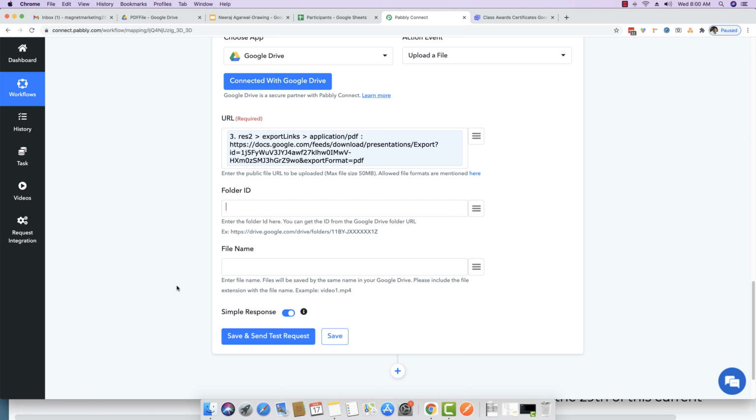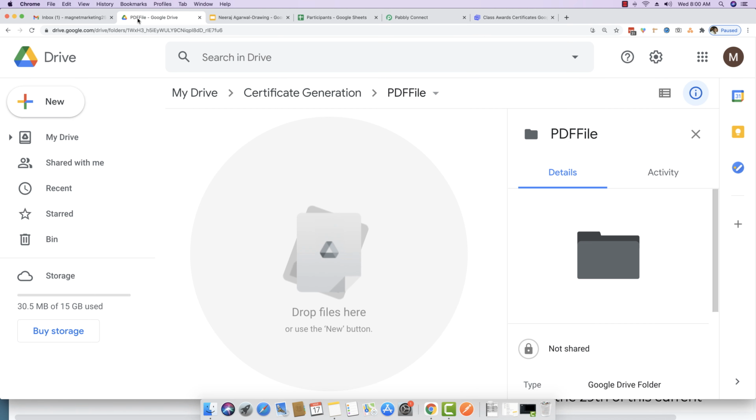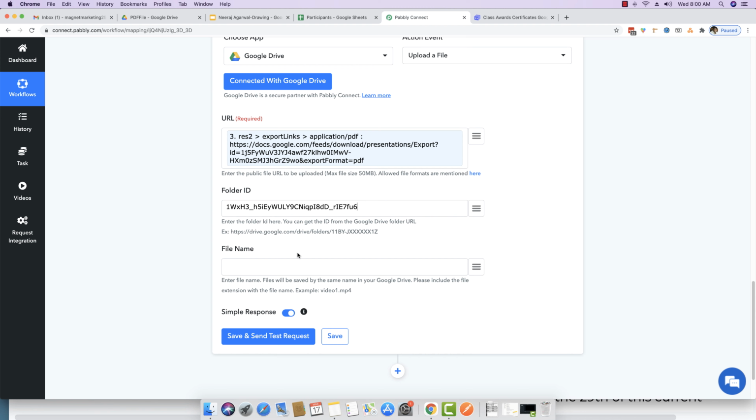Next is the folder ID. Where do you want to save this PDF file? We have already opened the Google Drive PDF file folder, and this will be my folder ID. So we want to save our file inside this folder ID. So I will just copy it. I will paste it manually here because every time we want to save the PDF file to the very same folder. And lastly, it is asking us for the name of the PDF file.